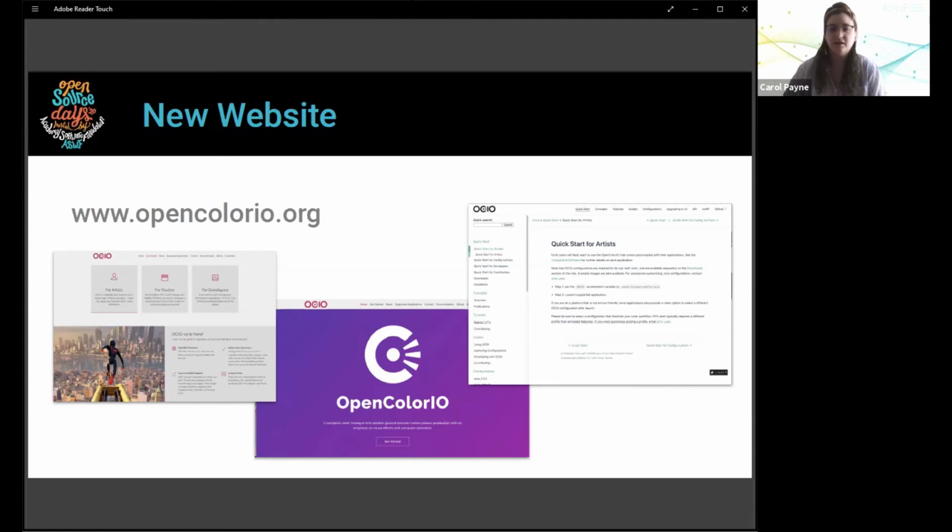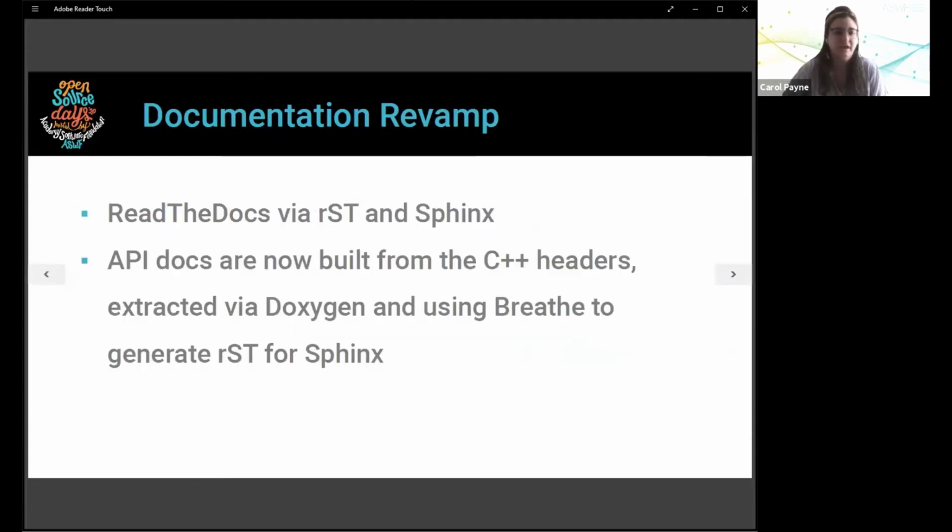So to that end, we have moved to Read the Docs, and we want to go to the next slide. Thanks, Michael. So our base level documentation is now Read the Docs via RST and Sphinx. Our API docs are built from the C++ headers using Doxygen and Breathe, also generating that RST for Sphinx. And so it all lives under one place now. A lot of the main parts of the documentation are handwritten by us, and then the API docs are auto-generated. So that's the general philosophy that we took approaching this project.